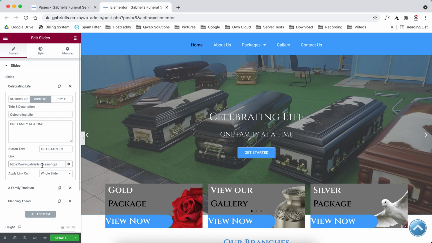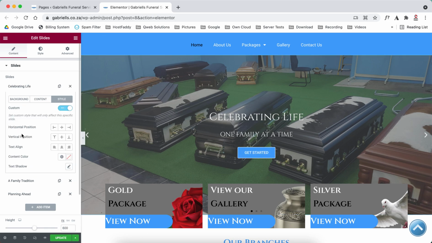This here is a link to your shop, so that is where people can buy the packages, the premium gold that's been set up for you. To edit that link, what you would do is go to your website, go to that page, click on the link at the top, copy it and paste it in there. And that's how you set up a button. The style, you can just change it like that.